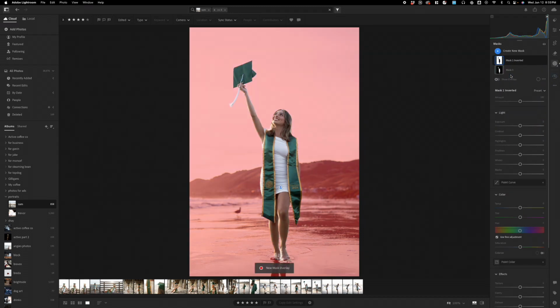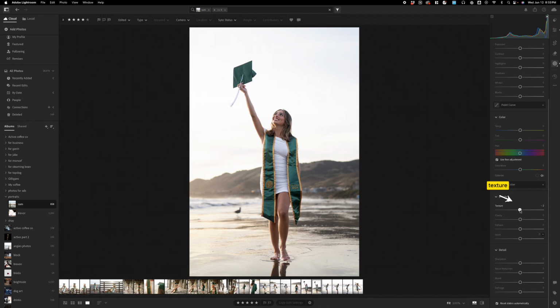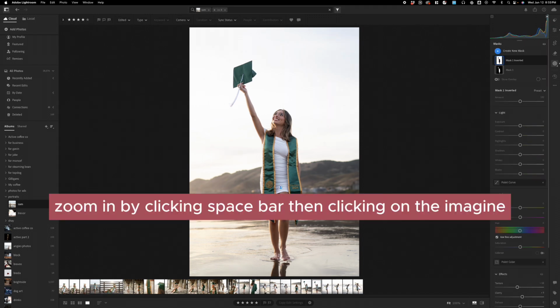Then I'm gonna right click on my current mask and hit duplicate and invert. And now that will select everything but her, because now I want to go down here and turn the texture down and then turn the sharpness down just so the background is a little bit more blurred. And now I'm going to bump the clarity just a little bit to add some more detail back there.